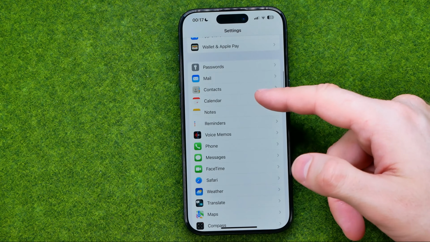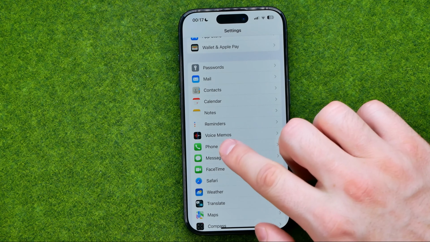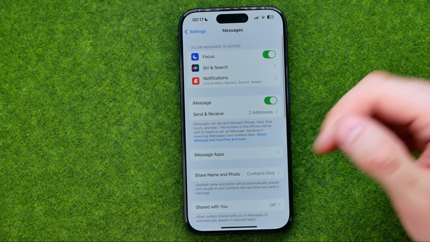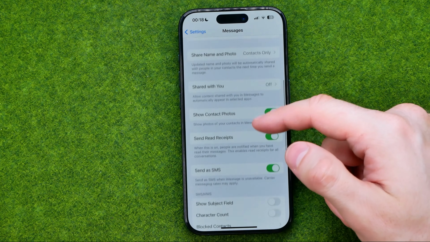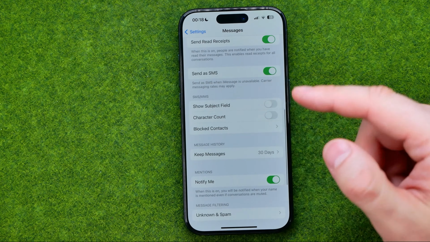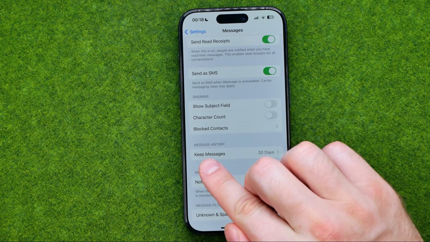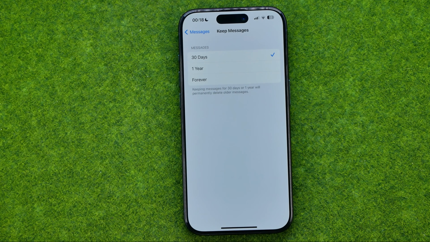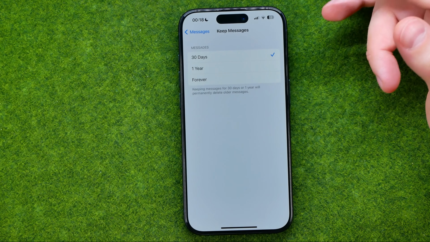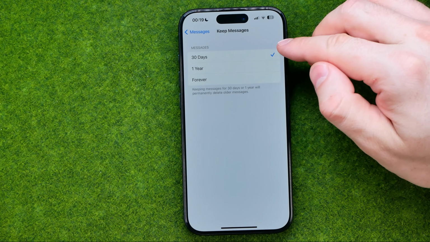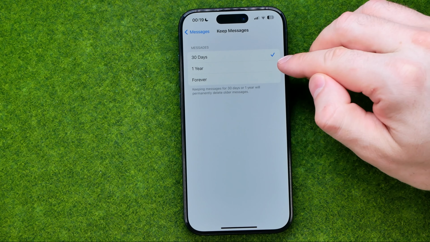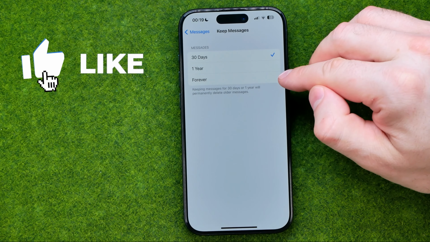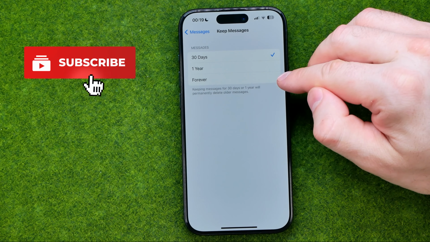Then scroll down until you find Messages, then get into it. And on Messages settings, scroll all the way down until you find Keep Messages. Once we get into Keep Messages settings, we'll be able to configure for how long it should keep messages, and we can basically set it to 30 days, 1 year, or forever. By default, it is set to forever.